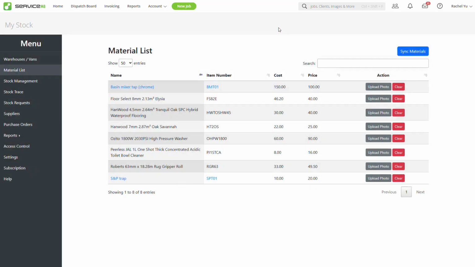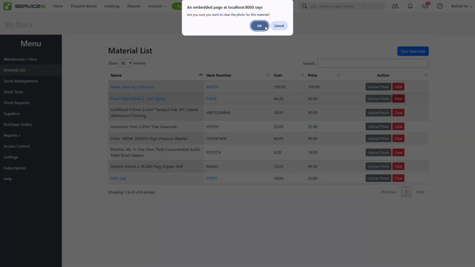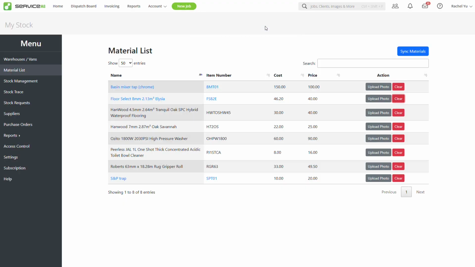After a short wait, the material's name and item number will turn blue, indicating a photo is attached. Click Clear to remove the photo. After that, the name and item number will turn black again, indicating no image is present.